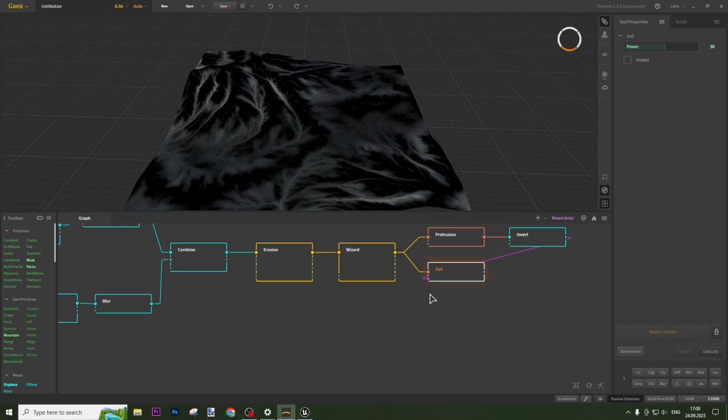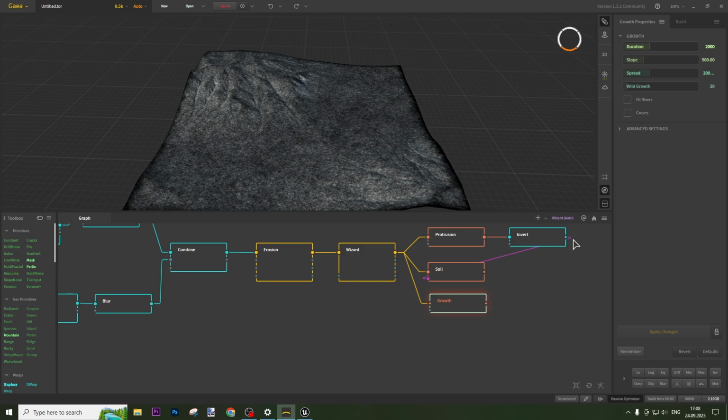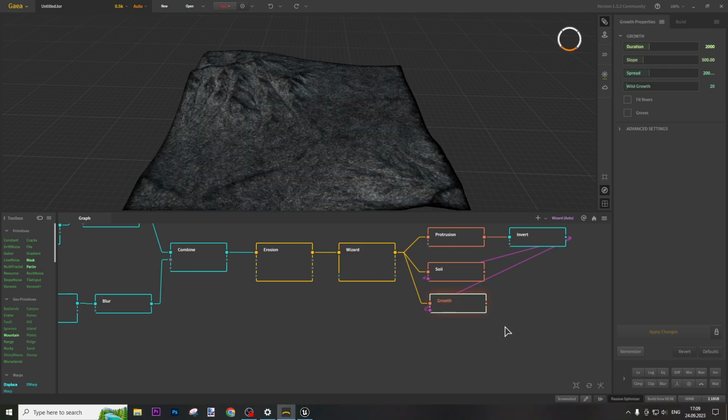Let's add some growth. Then for growth I need to change slope. For example, here I will use 500. Duration is something like 2000. Spread is 2000. While growth I would keep something around 20-25. Let's try 20 first. Okay, let's add our mask. Maybe it will help. Okay, it helps, but not as much.